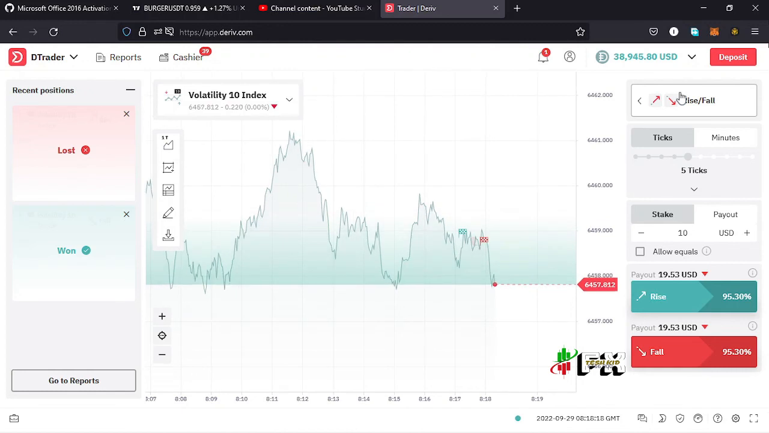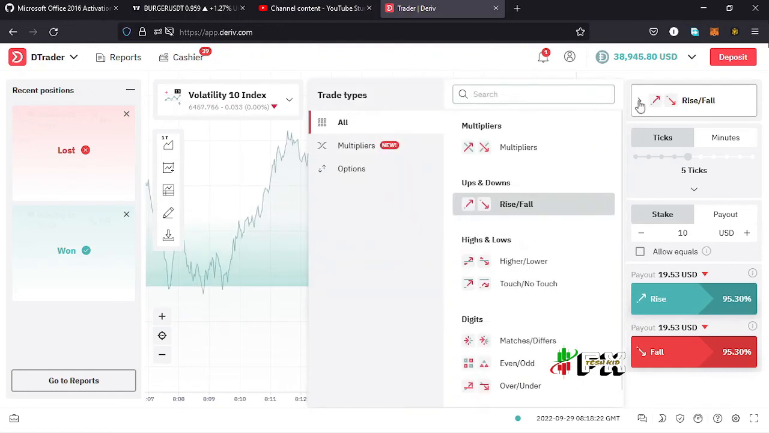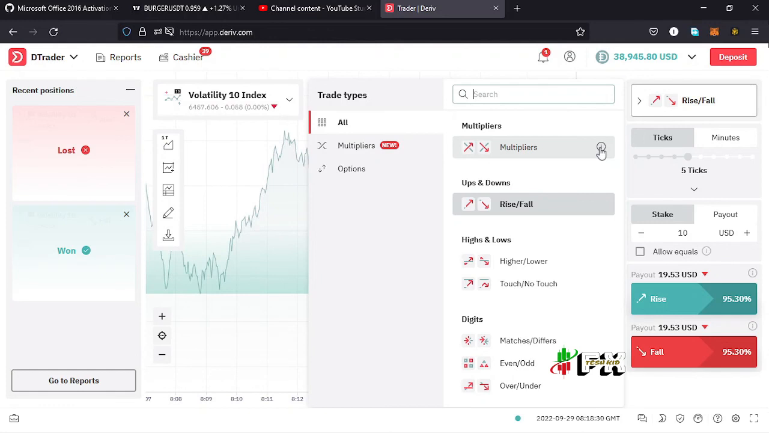So that's how you trade binary options, and depending on the trade type that you are using, you need to read the instructions that guide that particular trade type so that you can be successful in your trading. And that's all for this video.